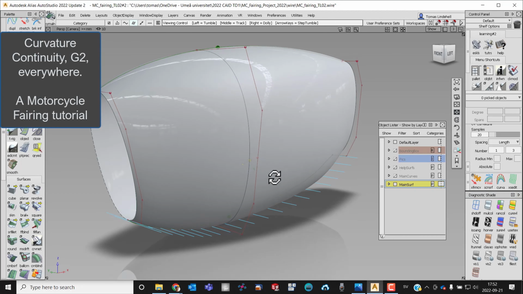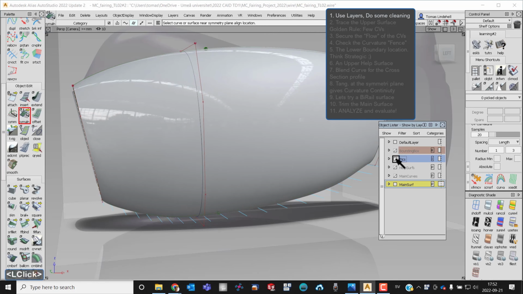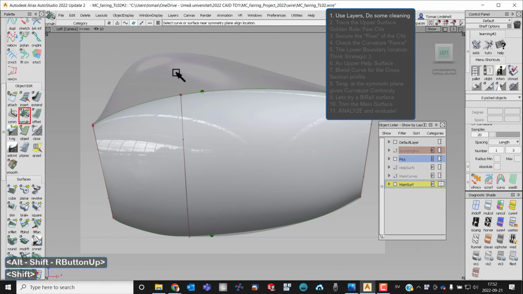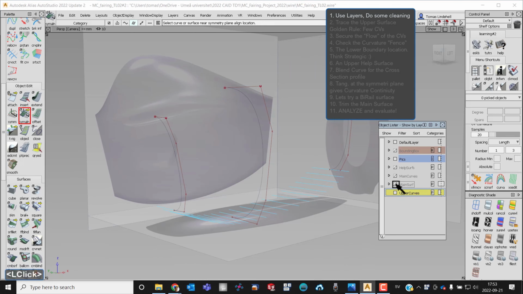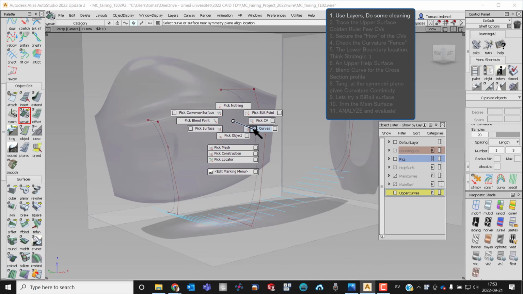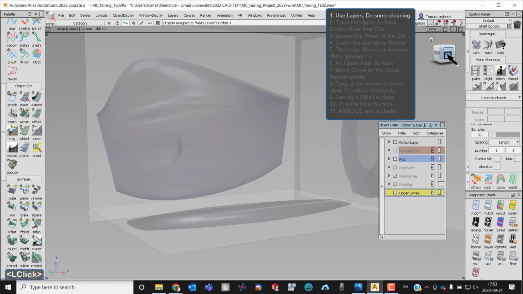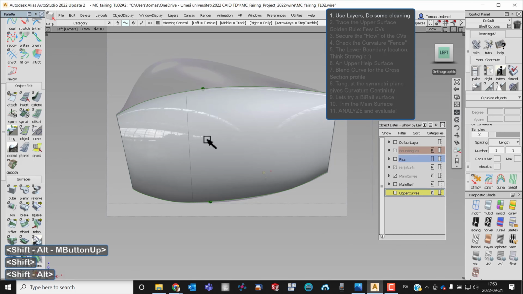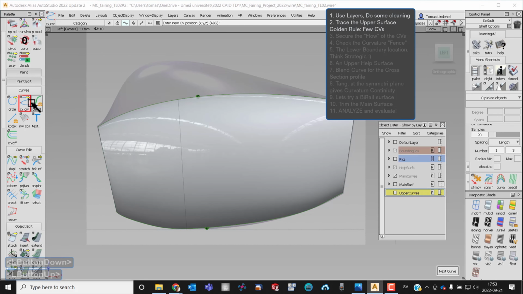So it's time for the upper surface. But before we go ahead and do that, I think we should clean up the layers a little bit and get rid of geometry and things that we don't need for the moment. It makes it easier to work in 3D. So let's put these curves into a layer. Go from a flat view. Let's try to trace the upper surface now.